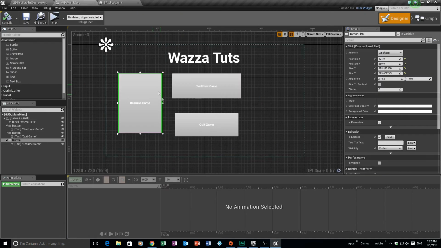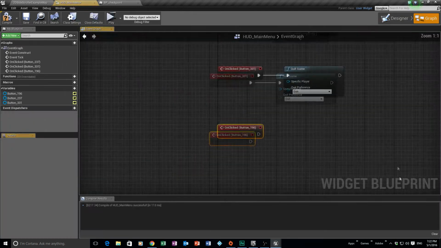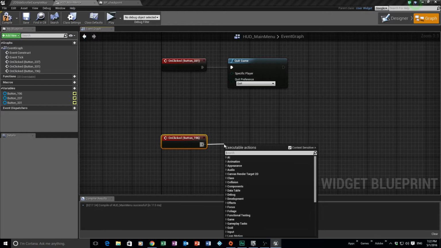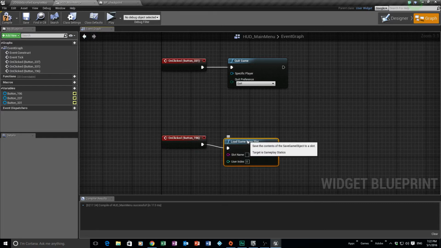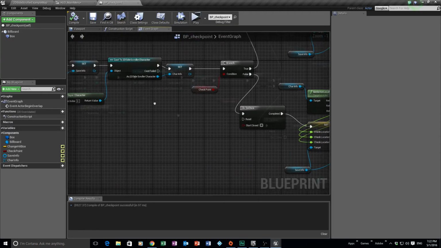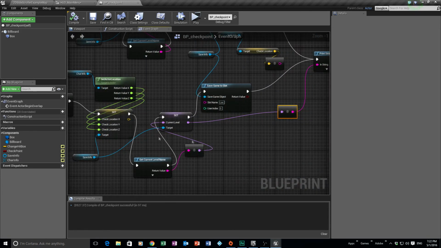So I resume game here. We're just going to do a little bit of information with our resume game. Make sure you select the button, scroll down, and we're going to say unclicked. Now when we click this button, something's going to happen. What we need to do is say load game from slot. The game we want to load is, I cannot remember the name of it, so let's go find it. You've probably called it something else.